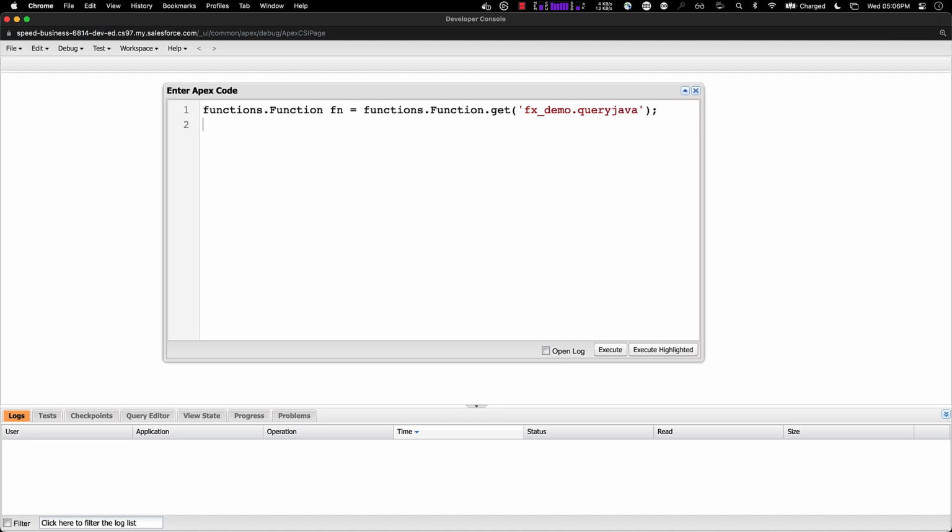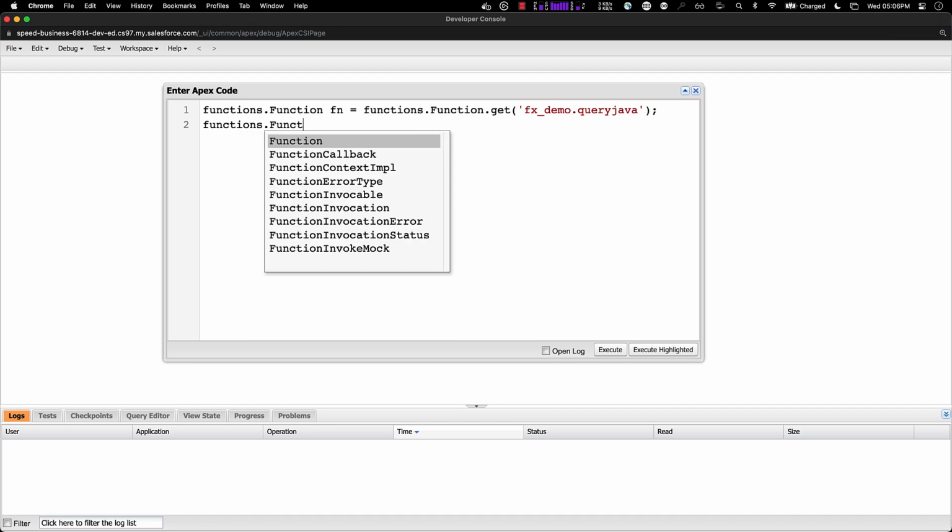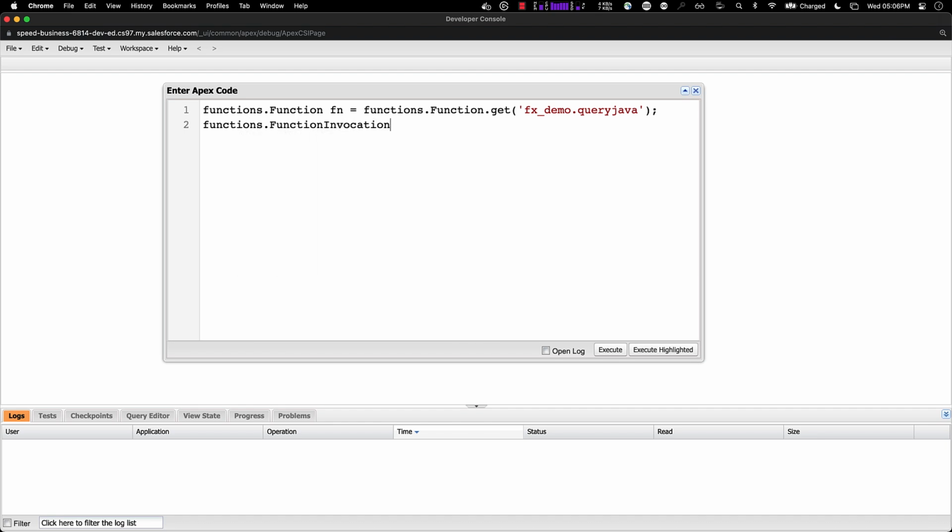Then we need a function invocation. So let's get a function invocation, and it's going to be function invoke, and let's pass an empty payload. And then let's copy the following code I have here, and I'm going to be explaining a little bit to make it easier.